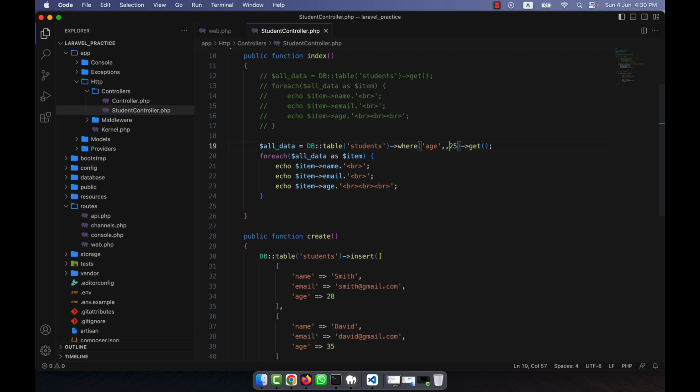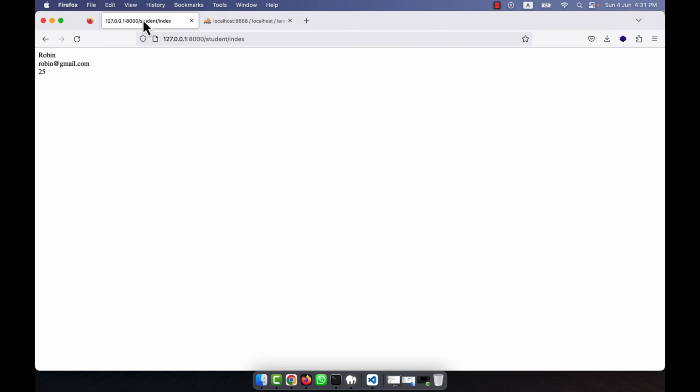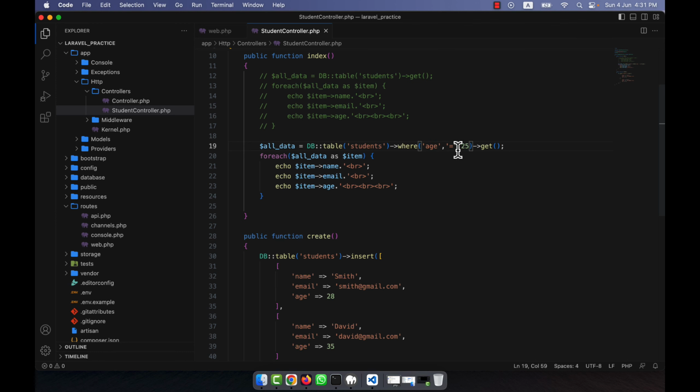Here you can use another one, that is the equal operator. These two are actually the same. If you use the equal, then you can just avoid it like this, or if you want, you can put the symbol here, age equal 25. The output will come as the same. But the advantage of this middle parameter is, if you want to use any symbol like greater than or less than, then you must use this middle parameter.